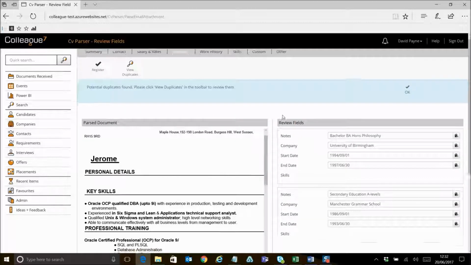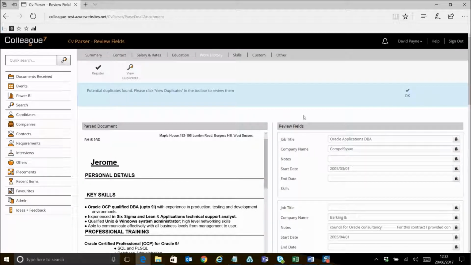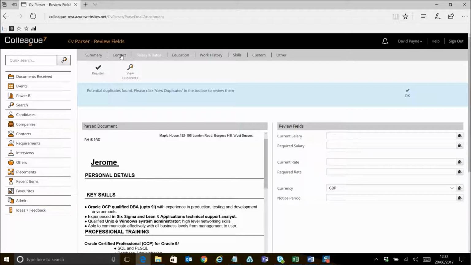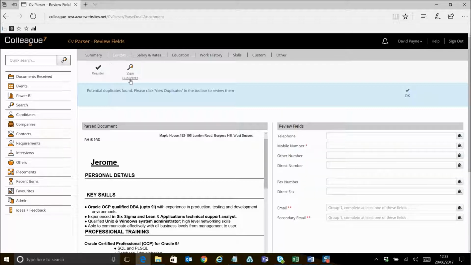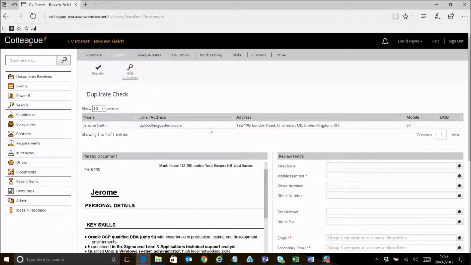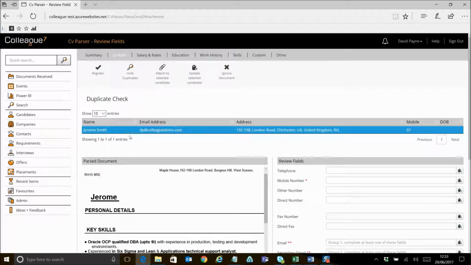A key differentiator with this is the fact that it's pulling through the work history. It's pulling through the details from the CV relating to the work history that's contained there, and those then create situations within Colleague. In the instance where you've got duplicates that have been found, you've got the option here to click on view duplicates, and then you can access those associated records that it thinks may be linked with the CV that you've added. If you click on a suggested duplicate, you do have the option to update that selected candidate as well.